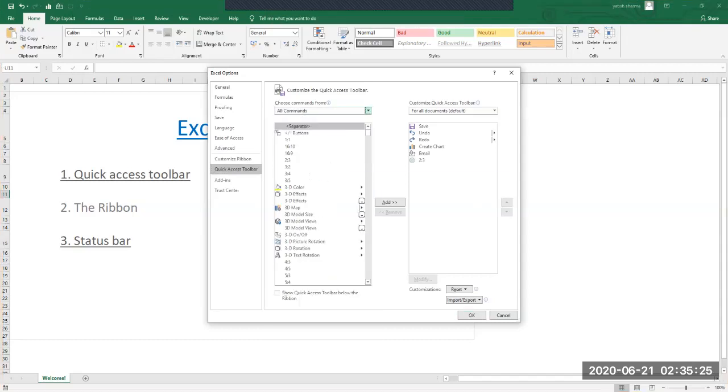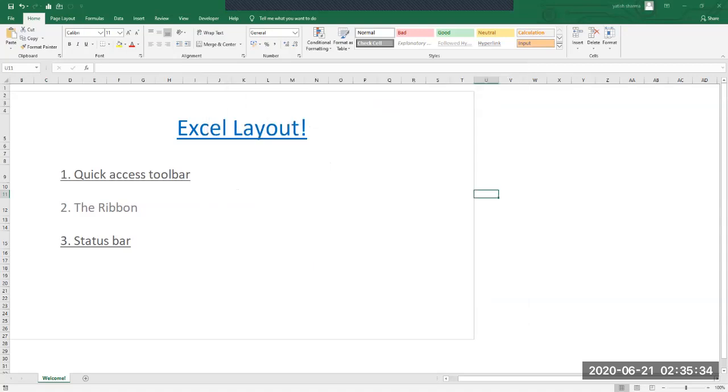Search for the option that you are looking for. For example, 3D color, hit add and then hit OK. Now you'd see that the 3D color option is added to your quick access toolbar. A point to note would be that any changes you make to your quick access toolbar would remain the same, and these settings would appear the next time you open Excel.